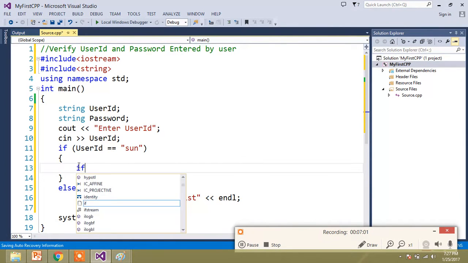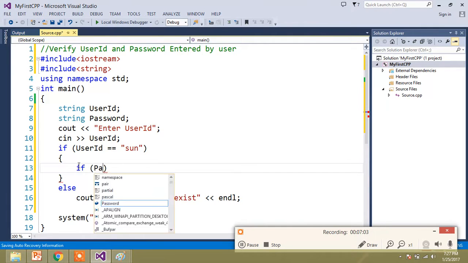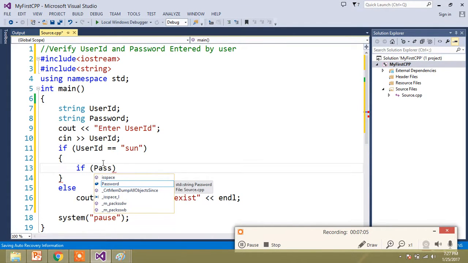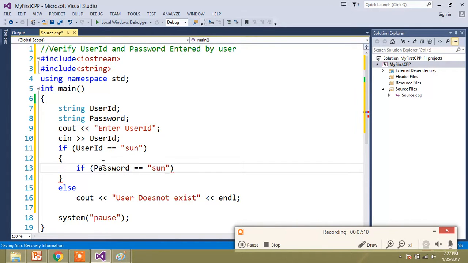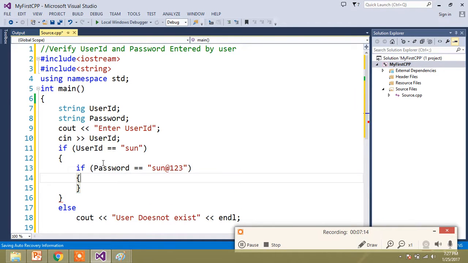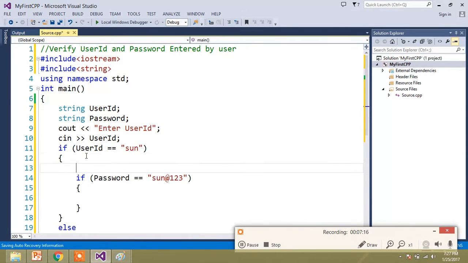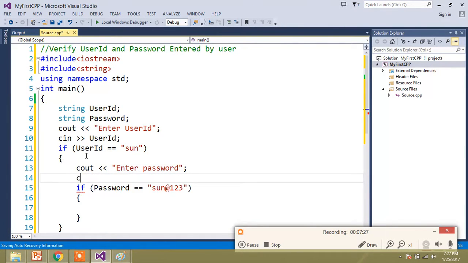If the particular user exists, then what you are writing? User exists. Then you are taking the password and checking the password. Password double equal to, let me assume the password entered is sun@123. This is the particular statement you are going to expect. Before that, you tell the user: enter the password. He is going to enter the password.